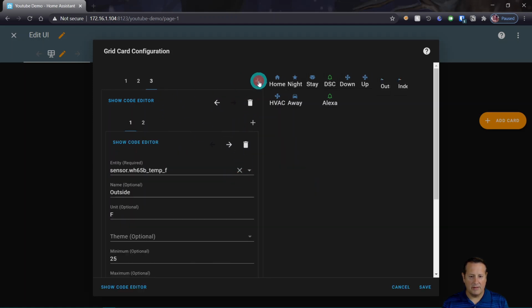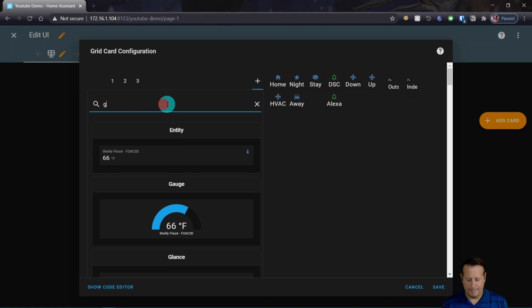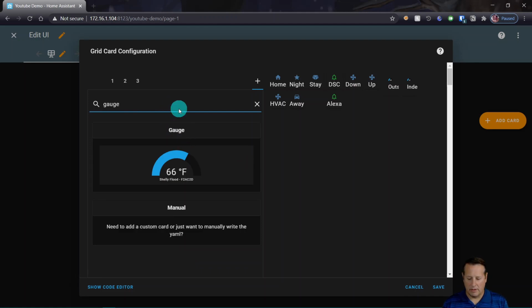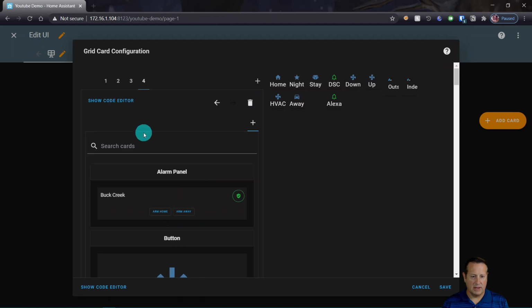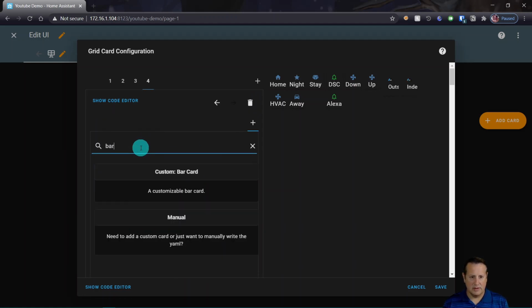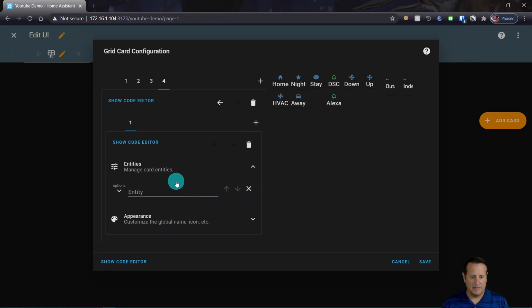So I'm going to add a fourth grid card. And maybe I didn't do that from the beginning. And then for that card, initially I'm going to add this custom bar card. All right, so I must have done that up here instead of where I was supposed to. So let's just go with this.